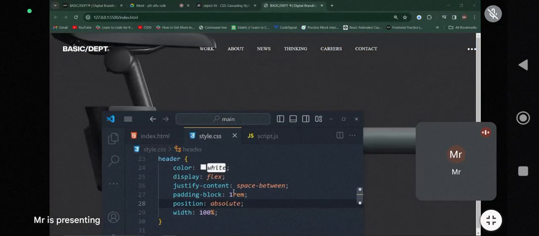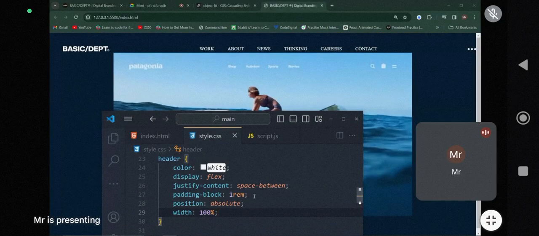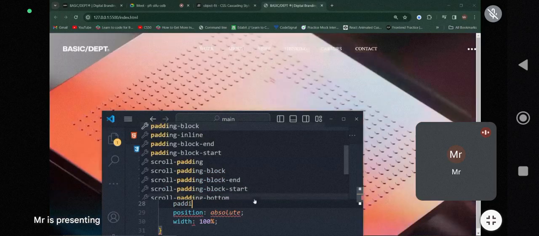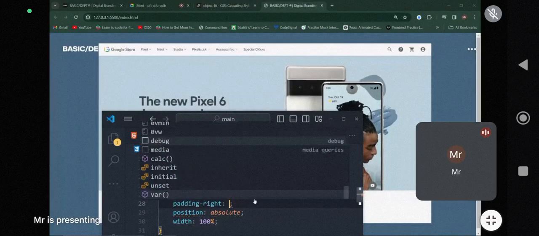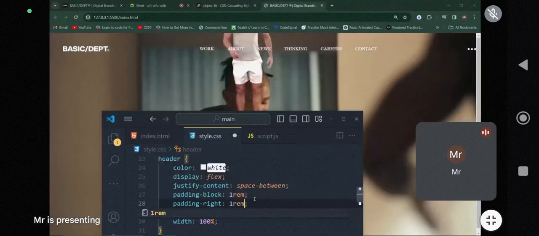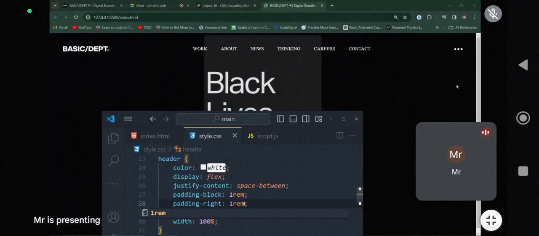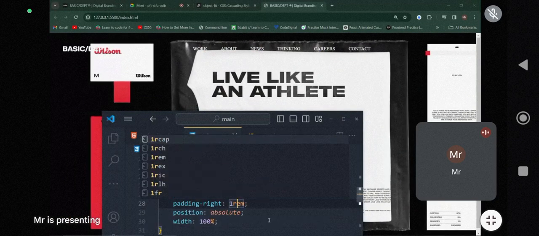But what I'm just going to do is for this particular header where we added this padding, I'm also going to add a padding right. I'm going to give it a padding right of 1 rem, so we can push this closer a bit, maybe 1.5 rem.